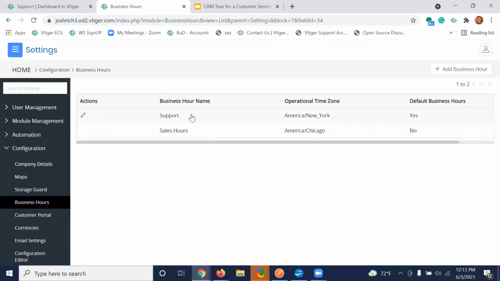We can see that we have 2 existing business hours. We have our support business hours and our sales hours. And looking at our support hours, which is what we're going to focus on today, we can see that the operational time zone is set for the East Coast. And these are the default business hours. So all of my users so far are working on the East Coast. So we're setting these as the default business hours, but we do need to create new business hours for our user who's now working in the central time zone.